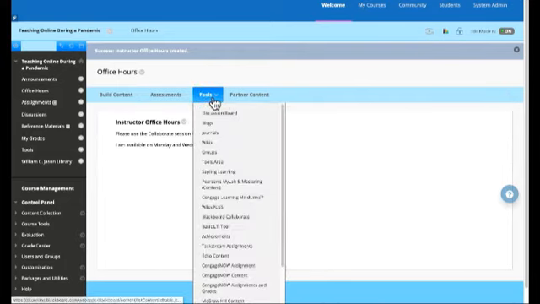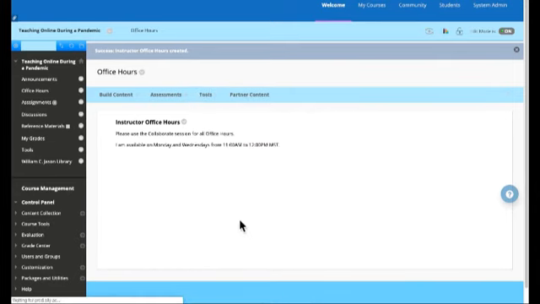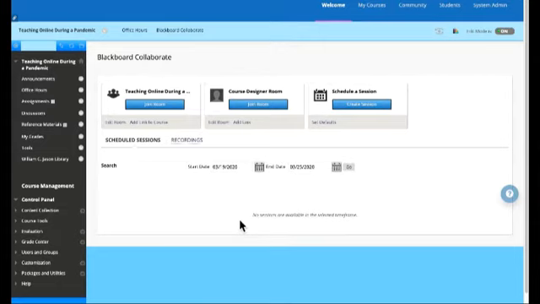And then I'm going to go to Tools, and in Tools I'm going to be looking for Blackboard Collaborate. In your platform, it could just be Collaborate, or it could say Blackboard Collaborate. Here in mine, it's Blackboard Collaborate, so I'm going to click on that. It gives me several options here. What I'm going to do is schedule a session, so it's going to be create a session.